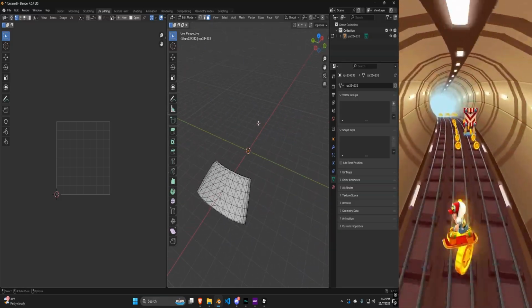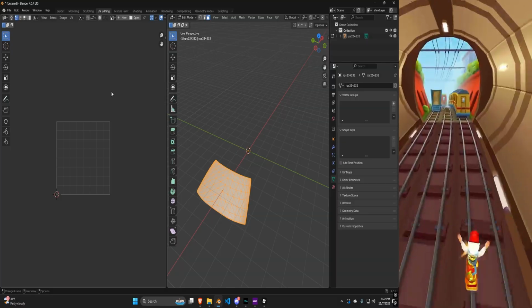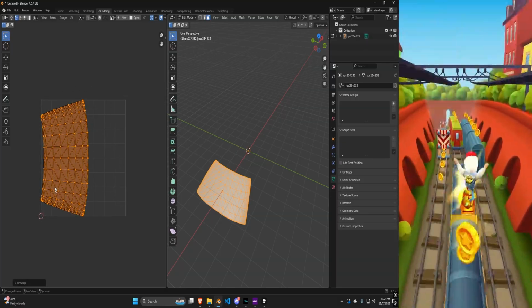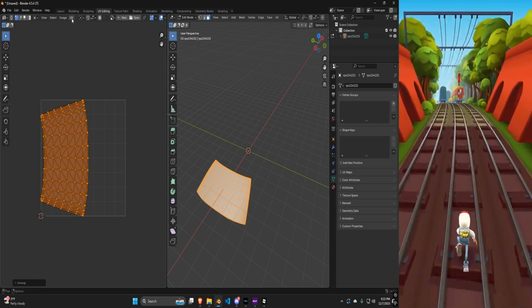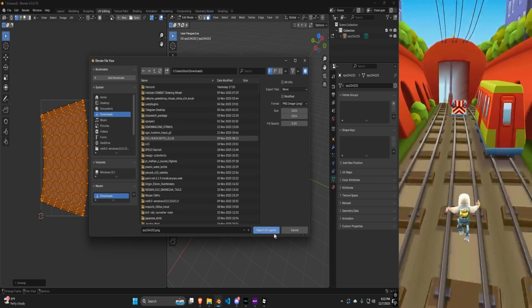Click on the right side, click A, and then click over here, click A again. Right click, Unwrap. And then you can see you have your little UV template. Click UV at the top, Export UV Layout, and then export it.